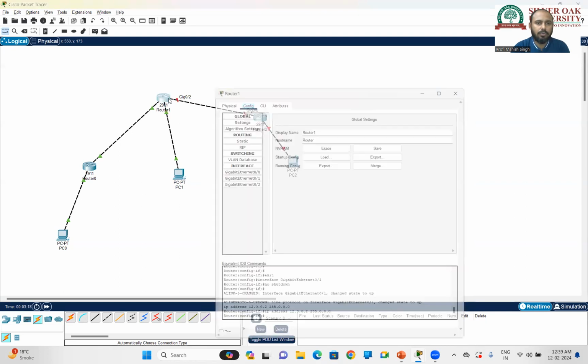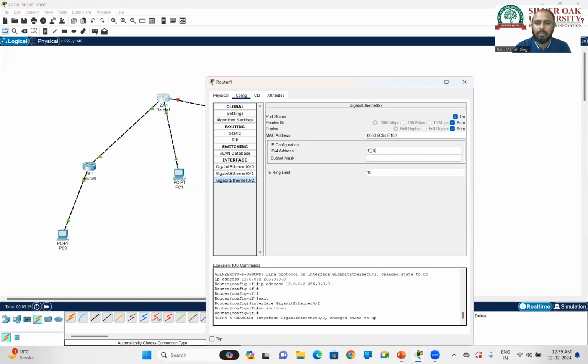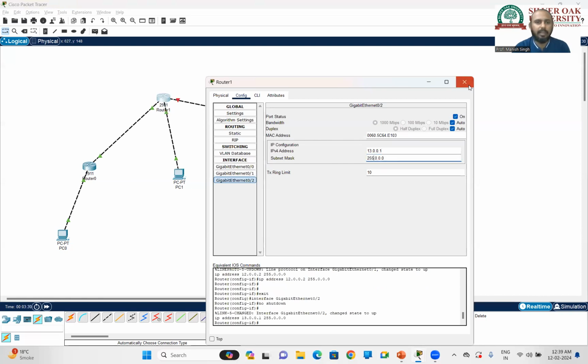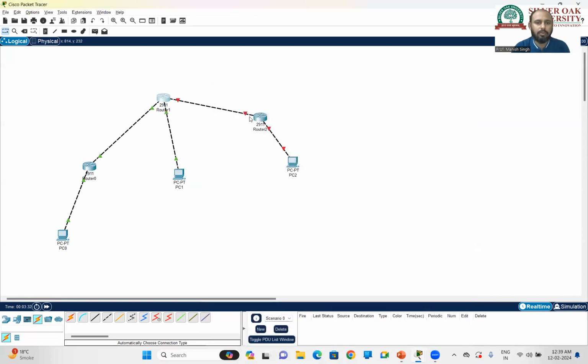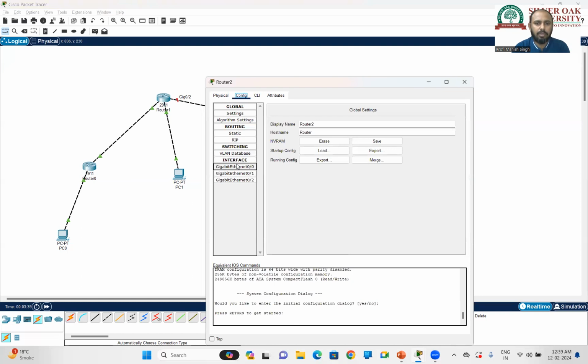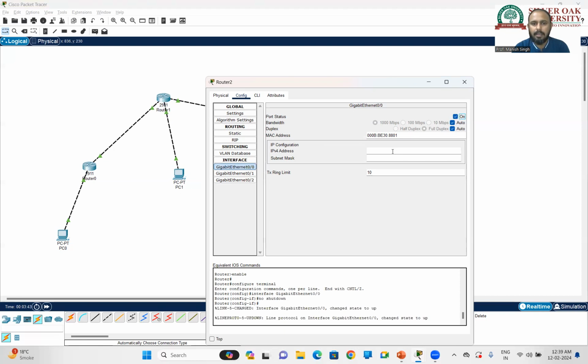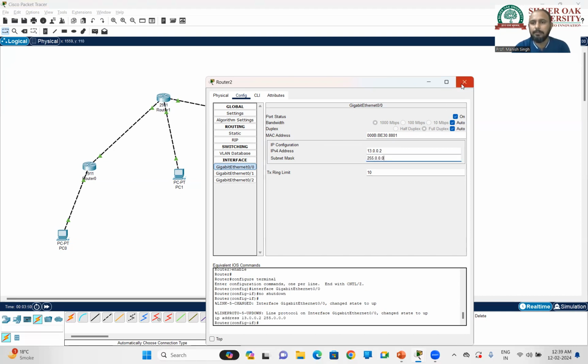This is 02. Go to the 02 port number on the port status, giving the IP to this port, turn it on and close. Now this is the port number 00, I think. Yes, it's 00. Go to the configuration, go to the port number 00 on the port status, give the IP 13.0.0.2, and turn on the port status.